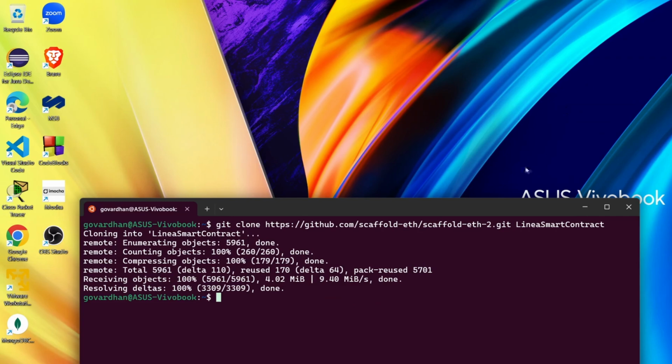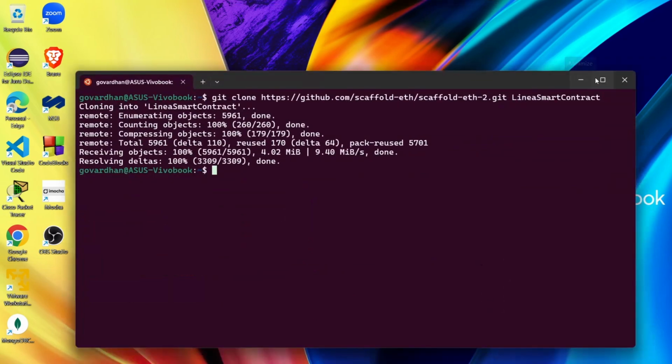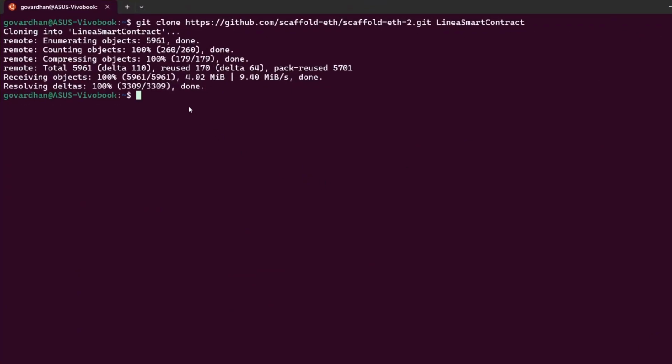okay, let me close it and let me maximize it, and I'm going to change the path, guys. cd smart contract. Sorry, it's Linea smart contract. Sorry for the spelling mistake. Yeah, we changed the path.